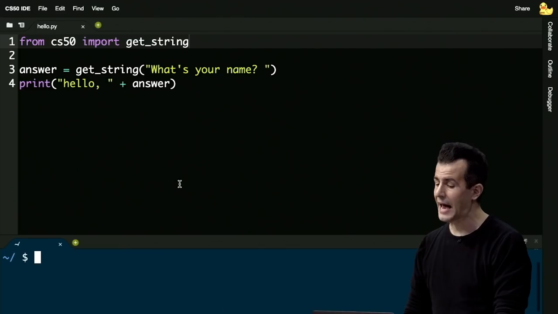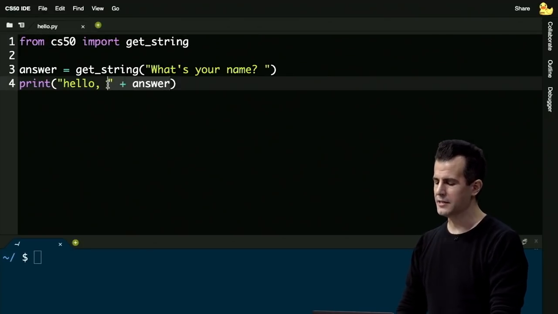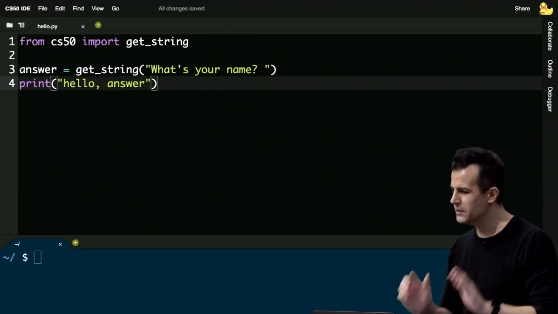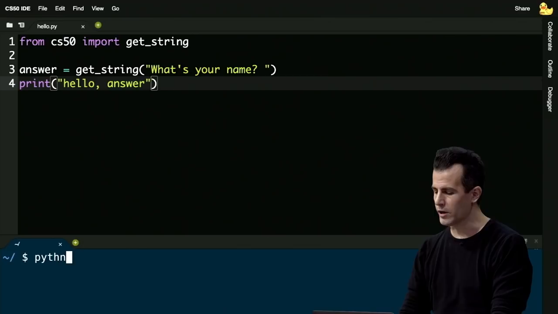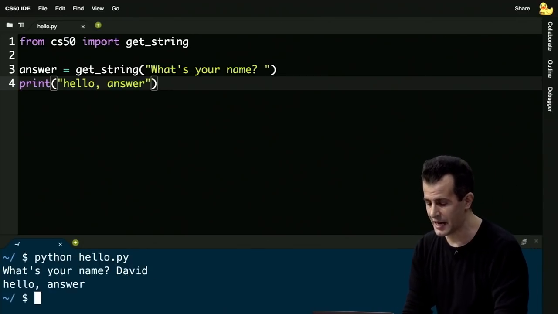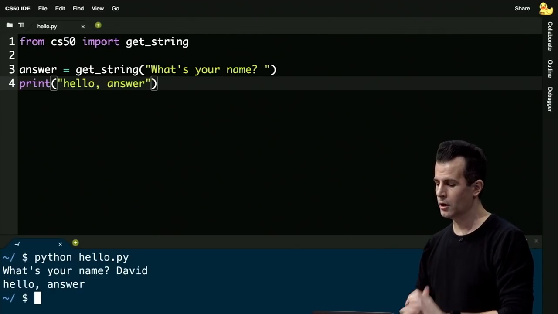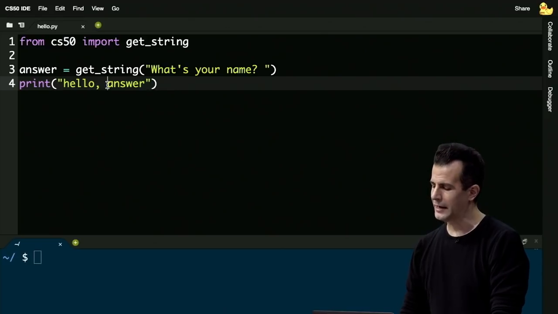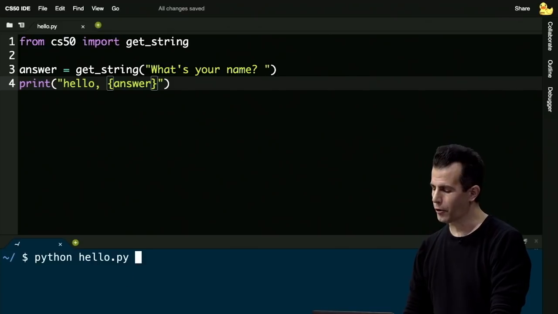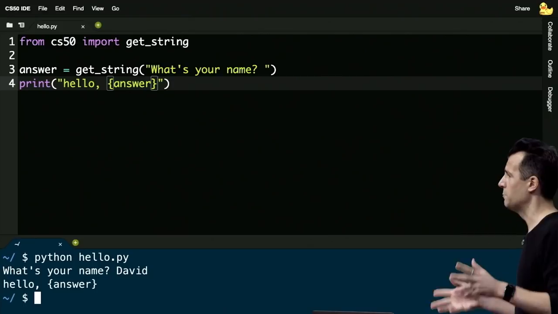Instead of using the concatenation operator, as Peter described it, this plus operator, let me literally go ahead and say hello, comma, answer initially. So this is probably not going to be the right approach, because if I rerun this program, python of hello.py, it's going to ask me what's my name. I'm going to type in David, and it's going to ignore me altogether, because I've literally hard-coded hello, comma, answer.